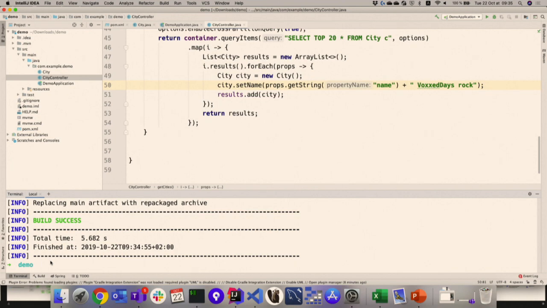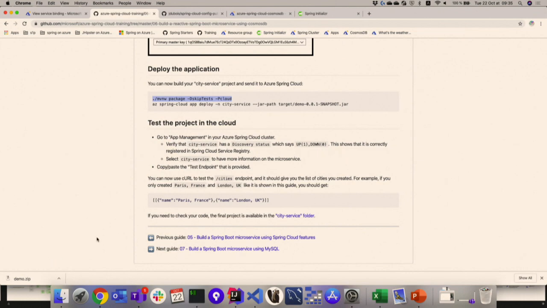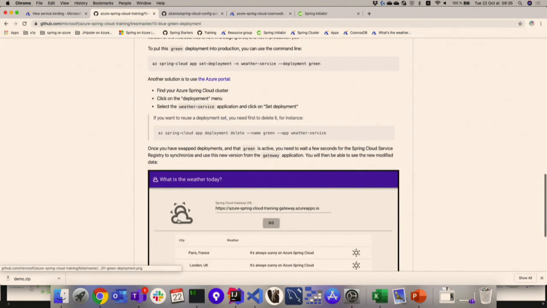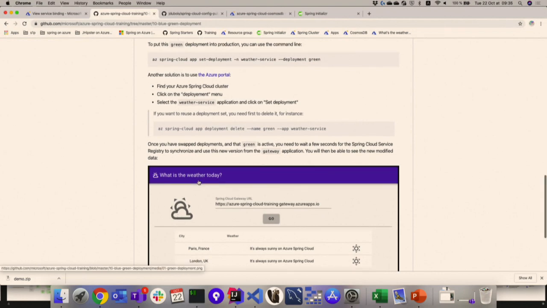Or I can use the AZ command line, which was the one I was using before. You remember when I did AZ Spring Cloud something. So here, I've got the command line which I can use to create a new app. The app is already created. Or I can use it to do blue-green deployment. I'm just going to cheat to get the correct line for blue-green deployment because I'm lazy.